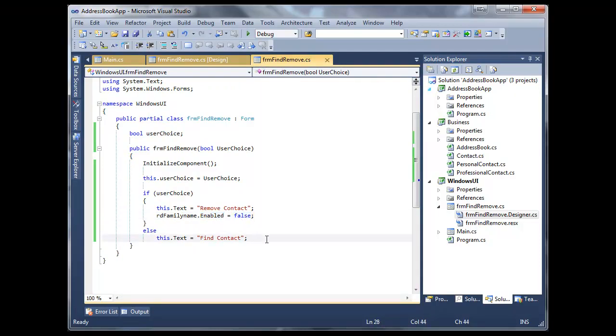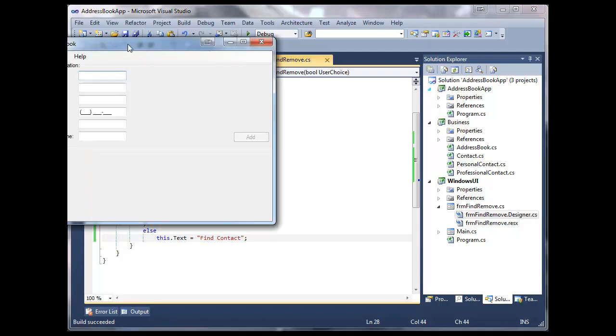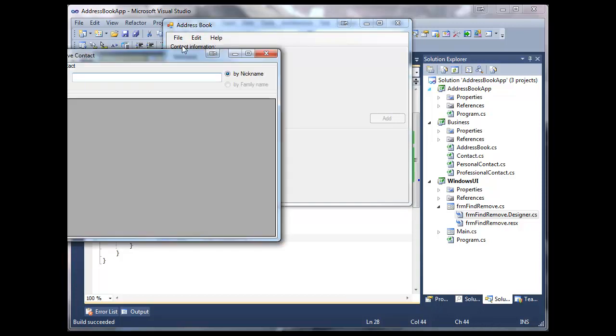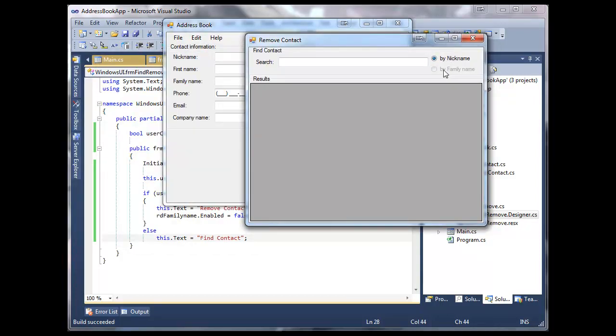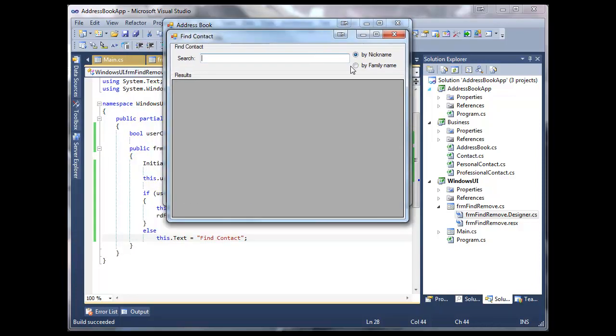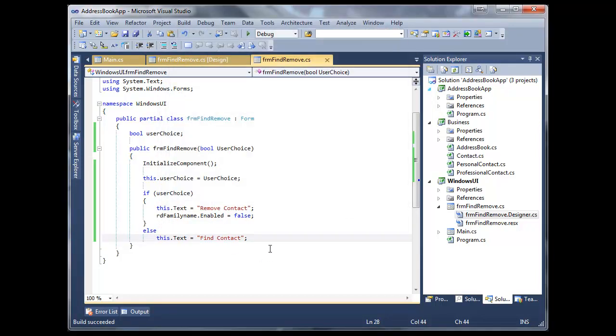Now imagine, once I already finished deleting, what's going to happen if I try to find? Nothing happens. Once the user relaunches the form again, everything is going to be default. So watch this. If I say edit and remove a contact, you see nickname was enabled, and family name I cannot do anything with, because I can only remove by a nickname. Now if I say edit, find a contact, you see my nickname and family name are enabled, and I can choose whatever I would like from them.